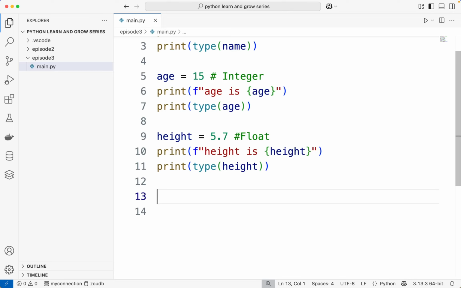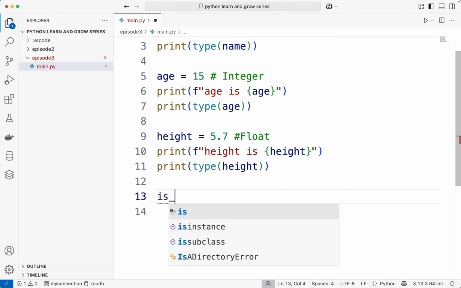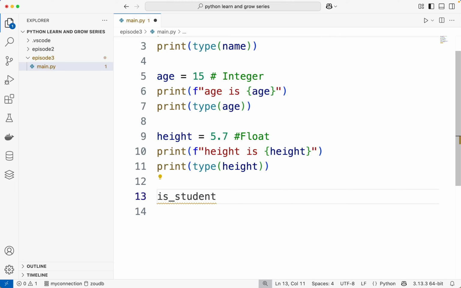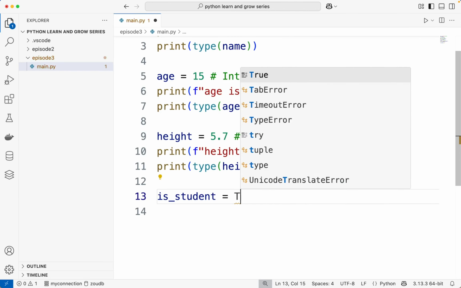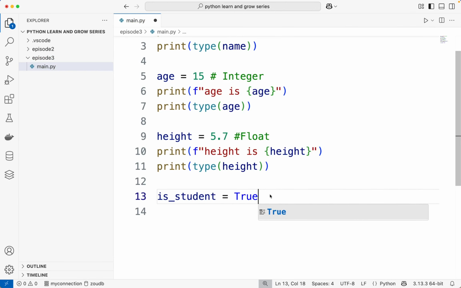Let's move on. In the real world, when someone asks you, are you a student, you might probably say yes or no. And in Python, you can represent such a thing in this way. You give the variable name is_student equal to True, or you can type False. As you are a student, I'll type True, and this variable is a boolean.